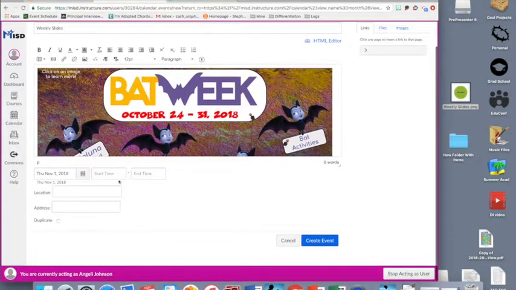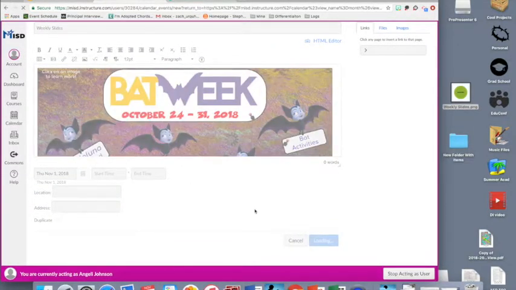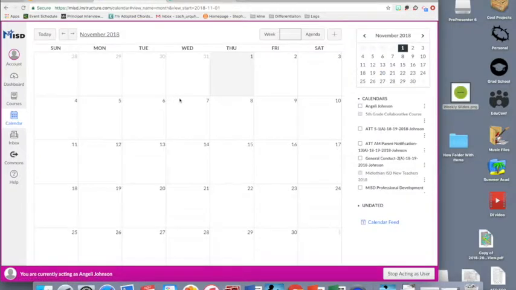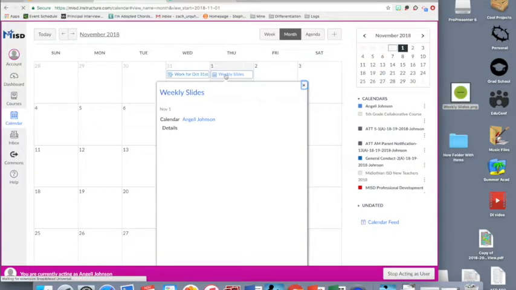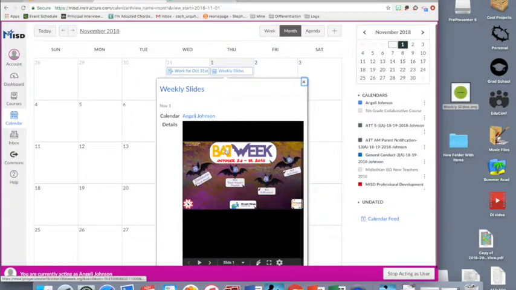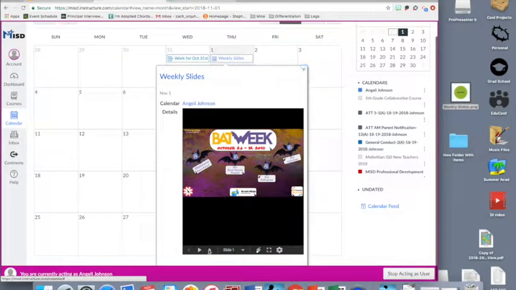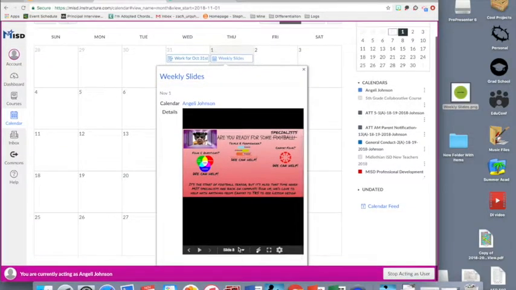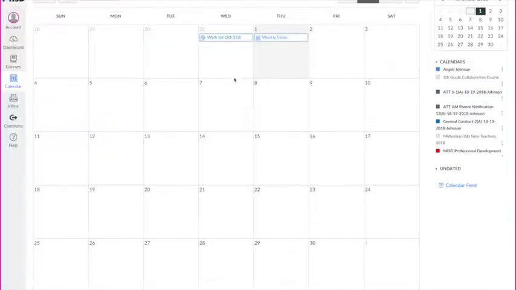So now on the calendar, there's that embedded slide presentation, and they will be able to see it. They can open it in a full window view, or they can scroll through right there. So those are going to be probably the two quickest ways to add these in there.